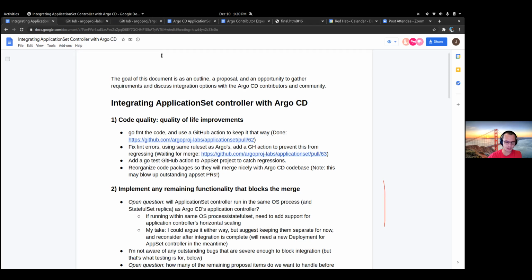Yes, I had one short question. Have you thought already about how you join results of two generators, if you have two generators defined in the same application set instance?